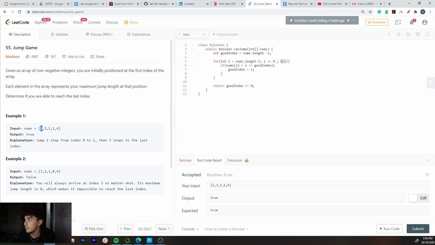So then we're here, and then we get, okay, if 2 plus the index we're at, which is 0, if that's greater than or equal to good index, which is not true. So this doesn't happen, so good index stays, I believe, right there. And then we just check to make sure good index isn't equal to 0. Cool. I think if I run this, good index should be 3.